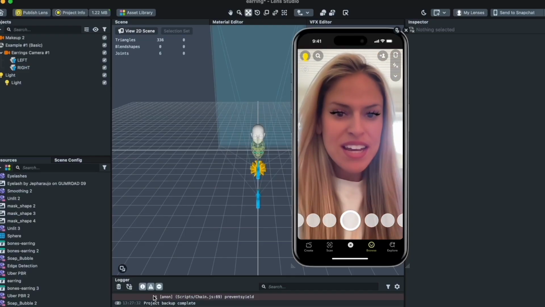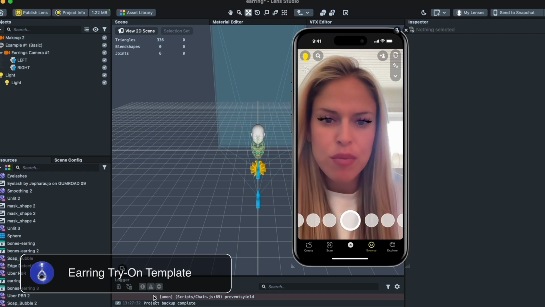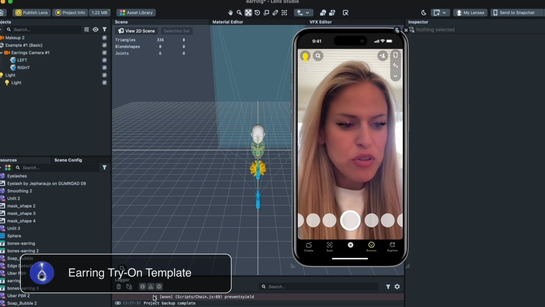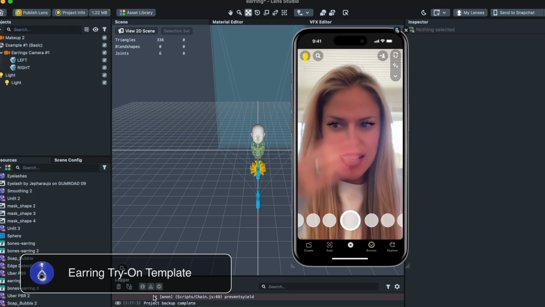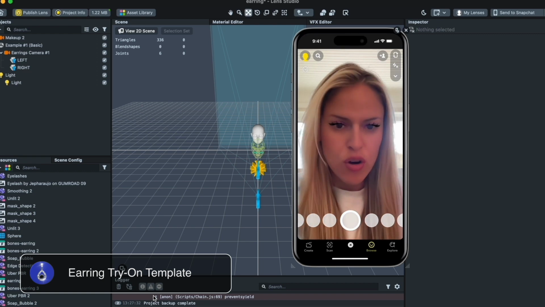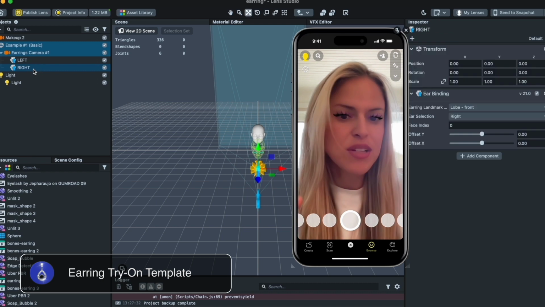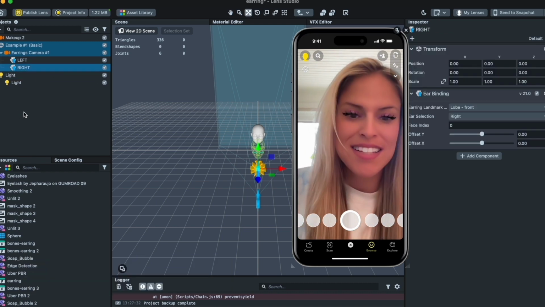So by now you might have already looked at the earring template in Lens Studio, and you might have played around with some of the settings they have in there, or maybe you've even tried on some of the earrings that they have inside the template. So I'm just going to give you a little walkthrough of how to create your own earrings in Blender, and then how to bring them into Lens Studio and use the earring template with everything deleted from the template and just starting from a clean slate.